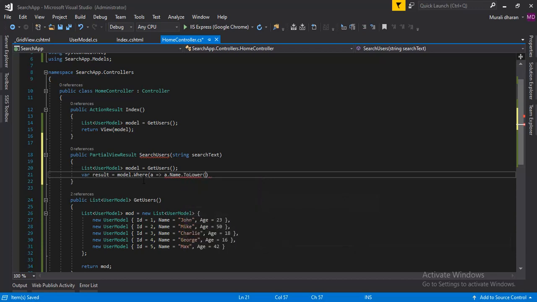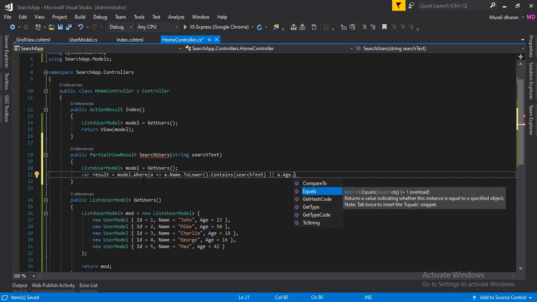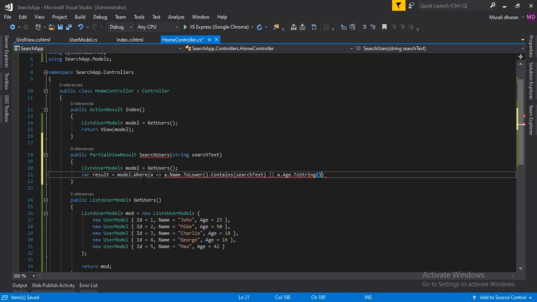To lower, contains search text, or I'm going to search a name and age as well. Age is an integer, so we can't use contains on it, so we should change that to string, and we can use the search text dot to list. So here we have a list. The list type is to be the list user model.